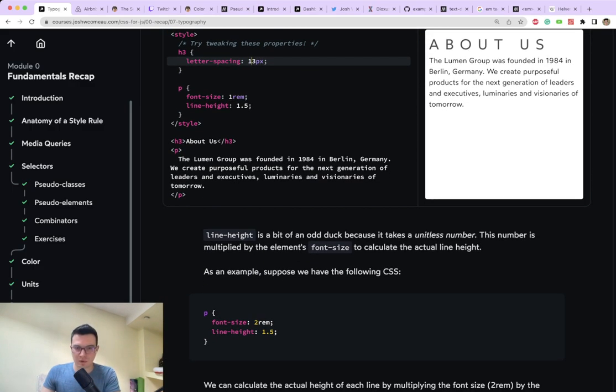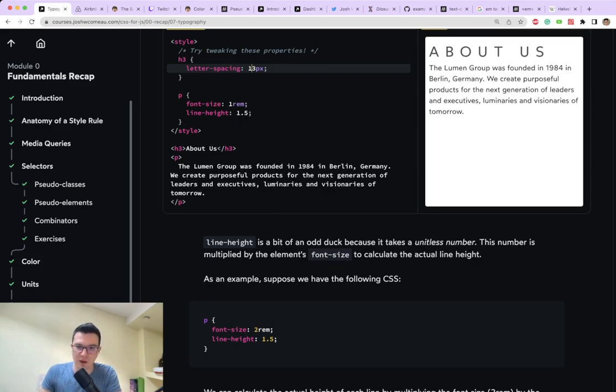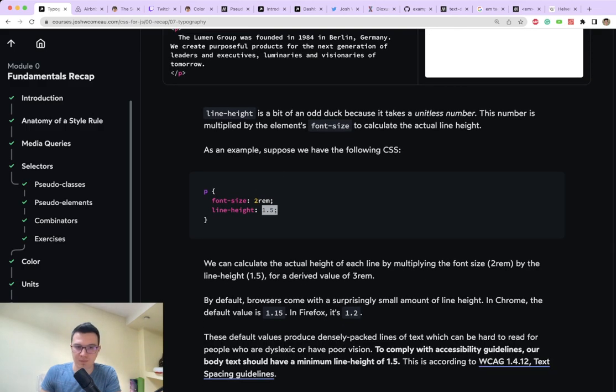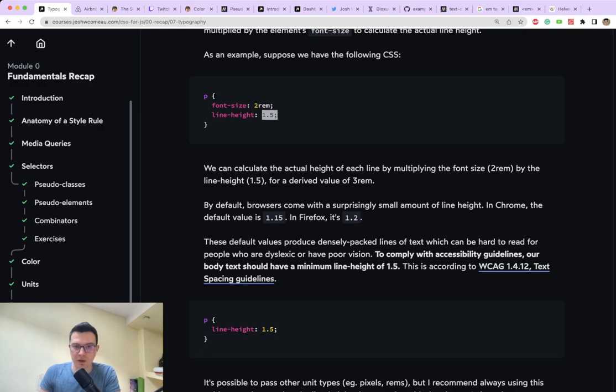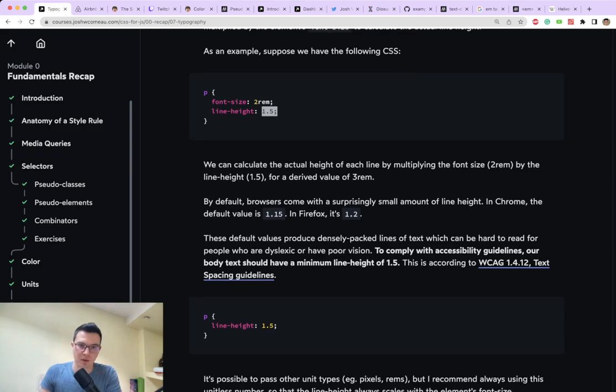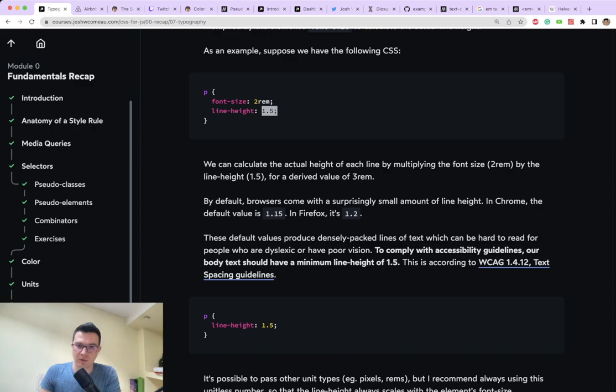Line height is a bit of an odd duck because it takes a unitless number. This number is multiplied by the element's font size to calculate the actual line height. As an example, suppose we have the following CSS: 2rem and 1.5. We can calculate the actual height of each line by multiplying the font size in rem by the line height, 1.5, for a result of 3rems.